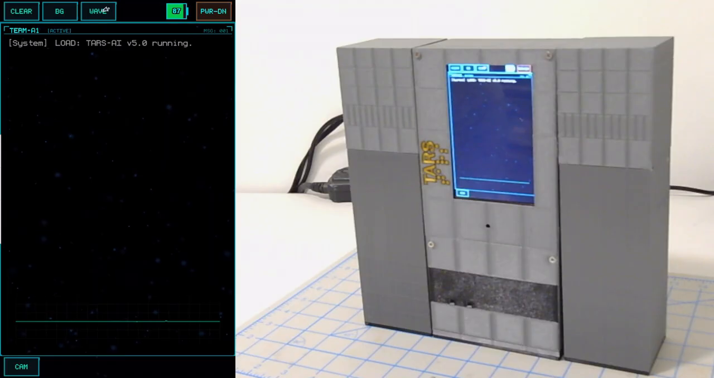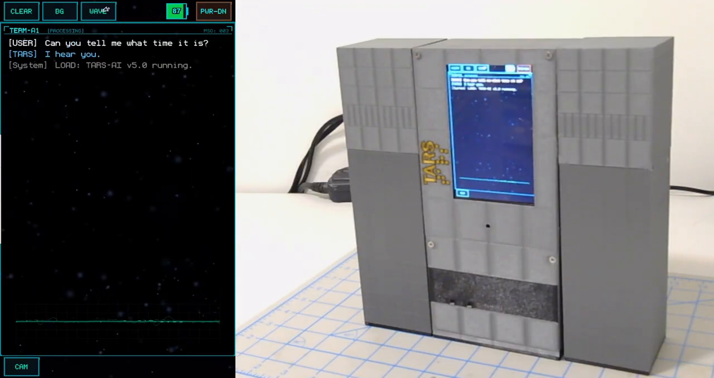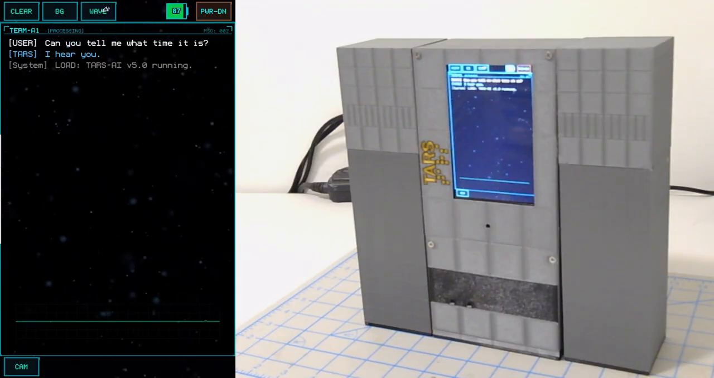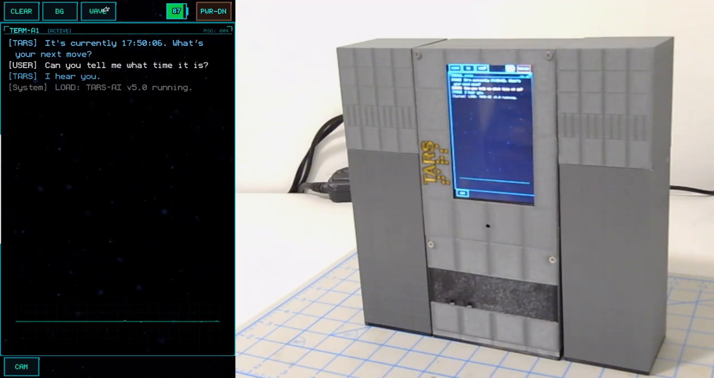So, hey TARS. I hear you. Can you tell me what time it is? It's currently 17:50:06. What's your next move?